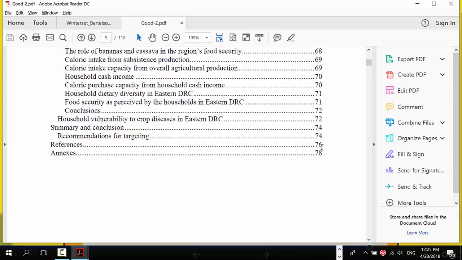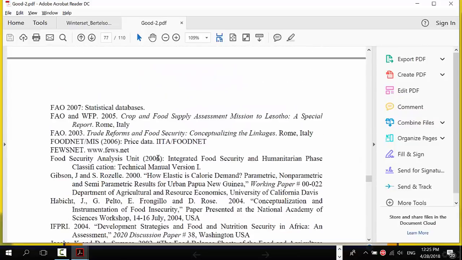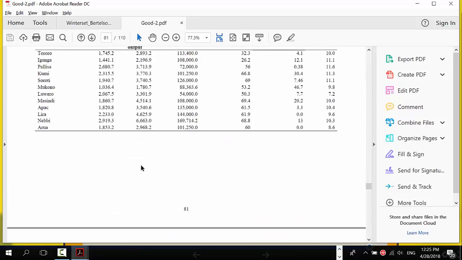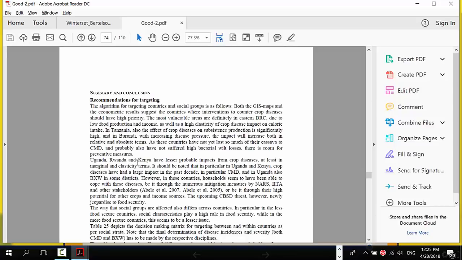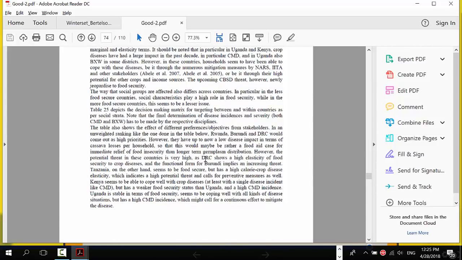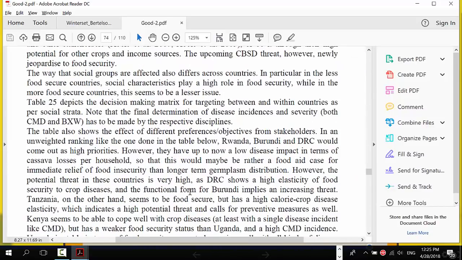So let's go to page 76. Let's say 76. Yeah, I think I got this one. That's not it. That's not it. Let me go back now. So here we go. Recommendations for targeting. The algorithm for targeting countries and social summary and conclusion. The way social groups, a table, Tanzania. However, they have up to now a low. Let me make this bigger for us to see.